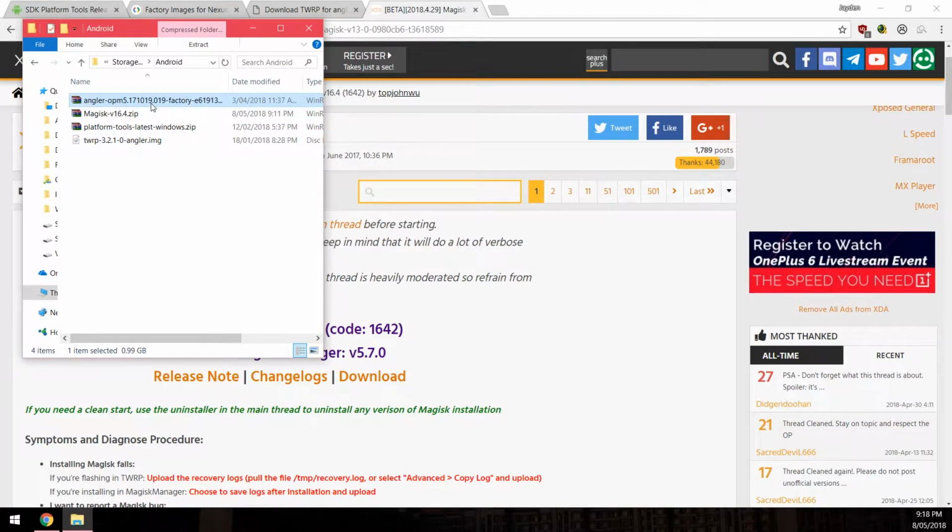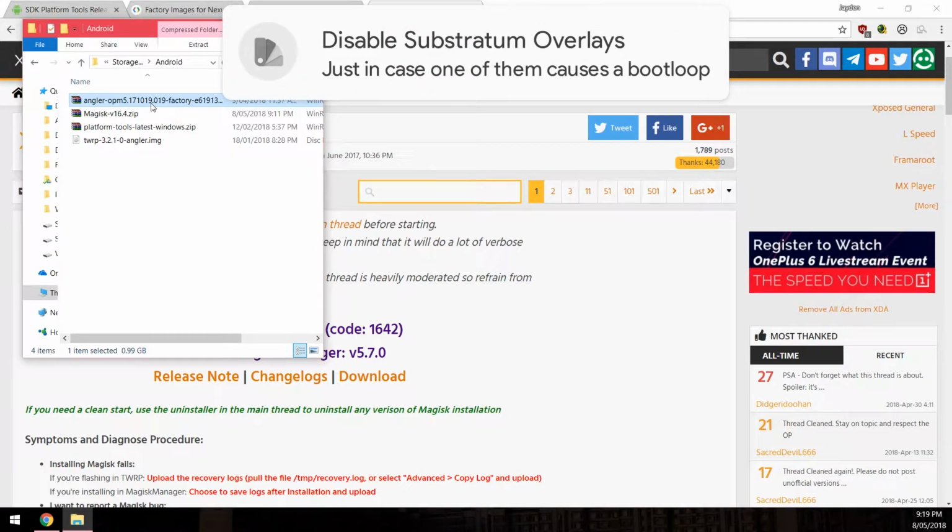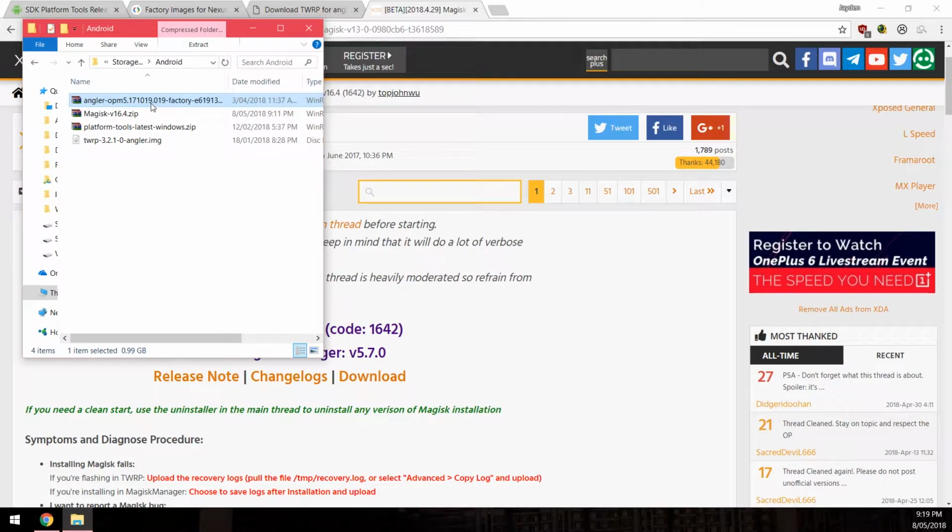Now one thing before we start is that you must remove all substratum overlays, or disable them at least, on your device before updating. This is more of a precaution, just in case one of the overlays causes some issues and puts your phone in a boot loop. So we want to minimize any chance of that happening.